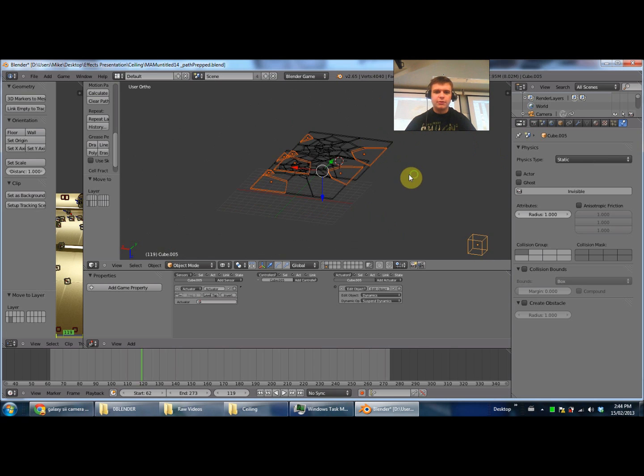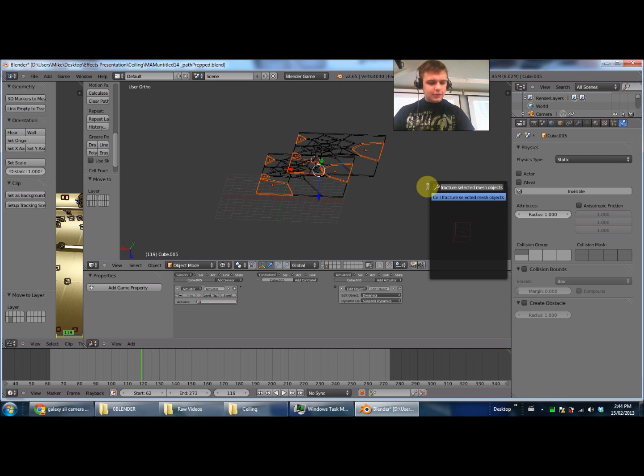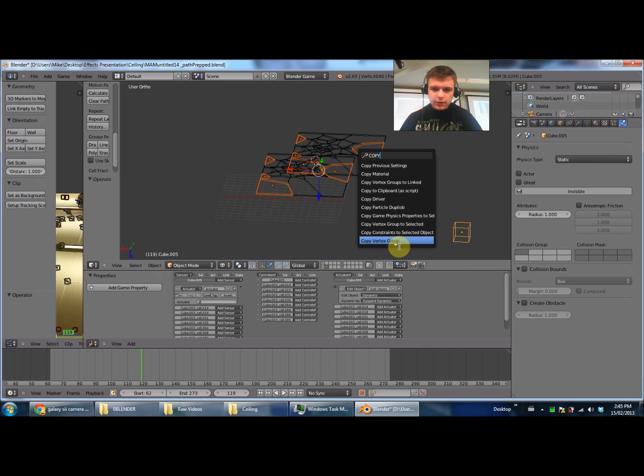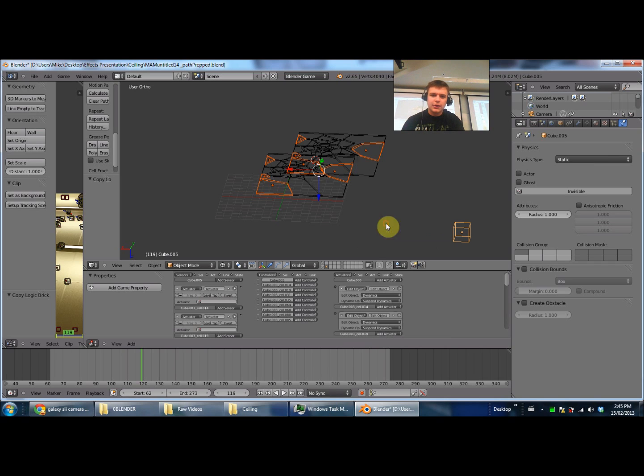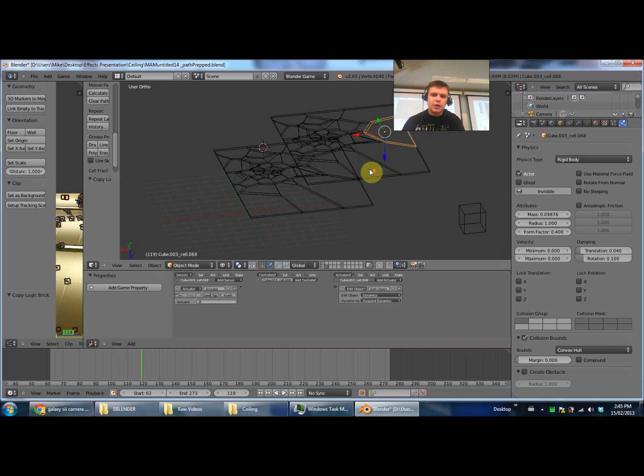Okay, we've got a handful of pieces that we will make stationary. Now, space, copy. Sorry, I'm completely blanking right now. I forget what you have to copy over. Logic bricks. Copy logic bricks to selected. Okay. Copy. Great. Now all these have suspend dynamics turned on. Or at least the ones we had selected now have suspend dynamics turned on. That means it will not move no matter what.